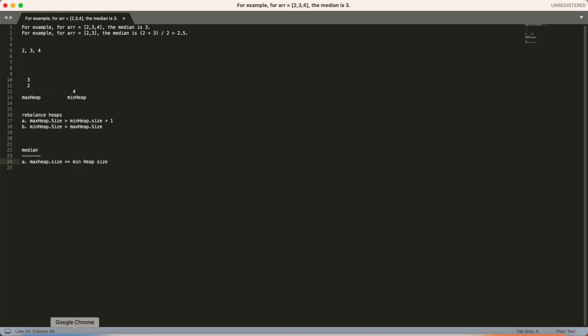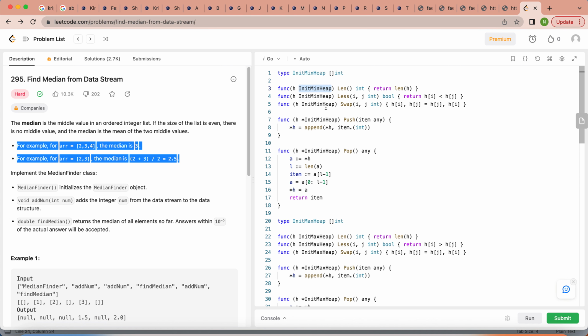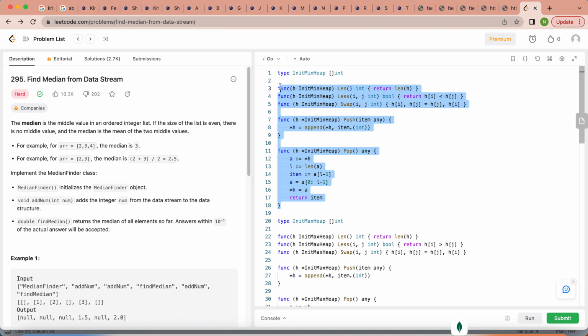So let's see how to write the code for this. In Golang, we have to define 2 data structures. One is the min heap and another is the max heap. So this is the init min heap, and we have to implement these 5 functions: Len, Less, Swap, Push, and Pop. We have also seen this in the previous example, the Hand of Straights problem.